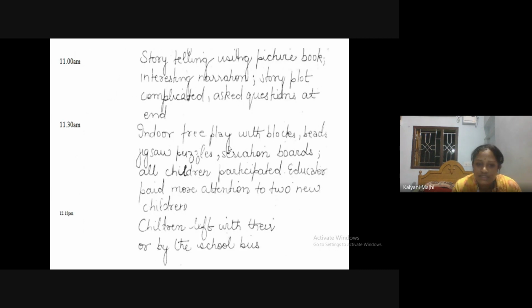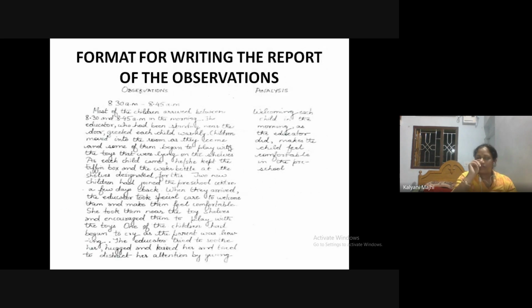You saw in this note, you mention only the time and the activity, what the activity in this session continued, how the children behave and how the teacher behaves in this activity. Just short notes. Then your detailed report is made by you.